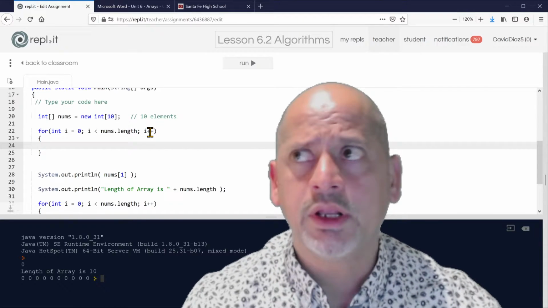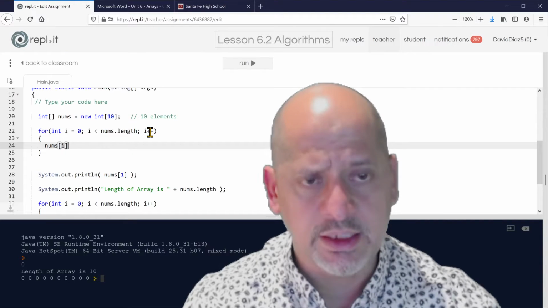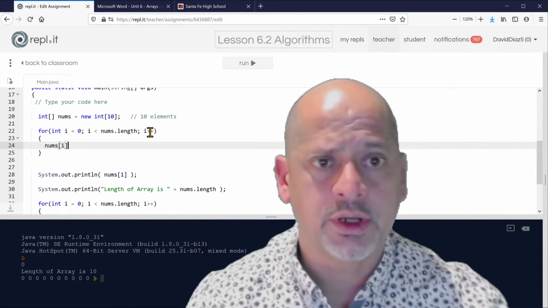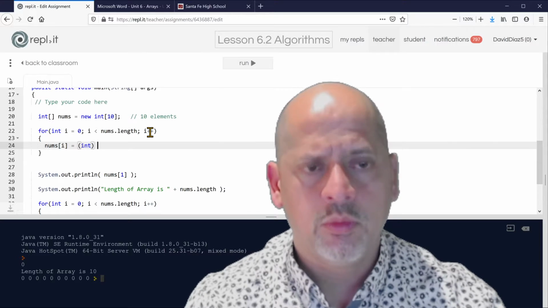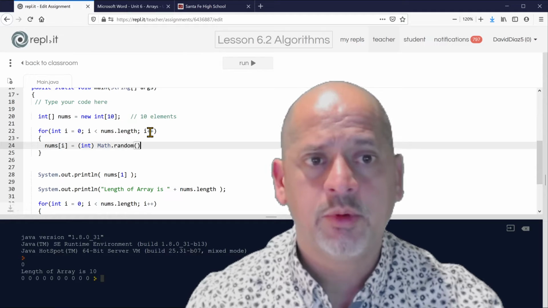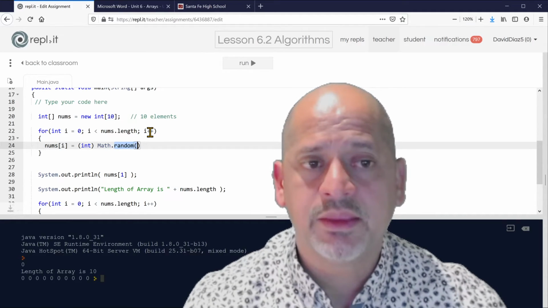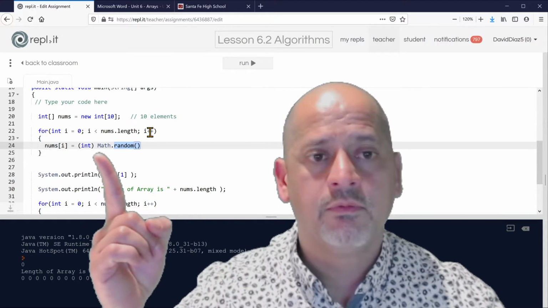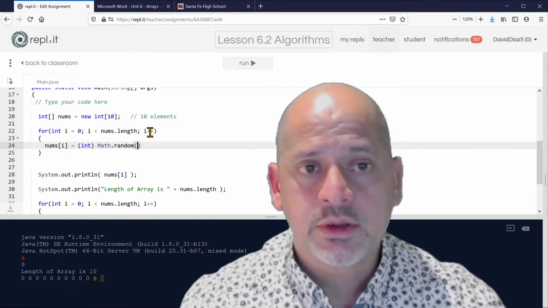And we're going to do 100 numbers. So let's say nums at the indicated index, whatever we are iterating through, equals Math.random. Remember, Math is a class, and random is a static method in the Math class that takes no parameters.